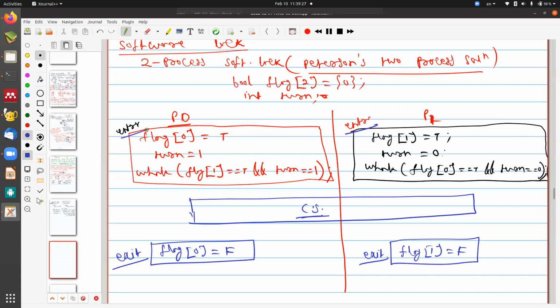Okay, now how are progress, bounded waiting, and mutual exclusion all achieved in this particular solution? Okay, let's prove this one. And what is the meaning of these variables? Please concentrate, I am telling one by one. These are the two variables, and what is the use of this variable?